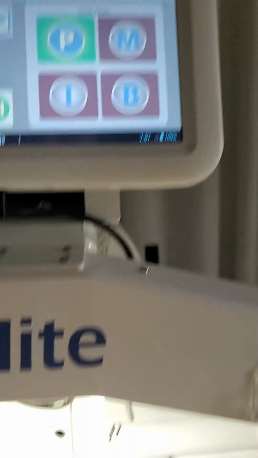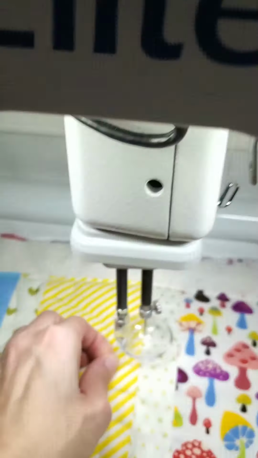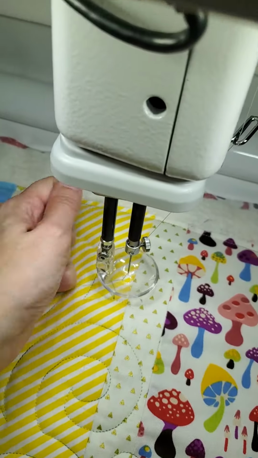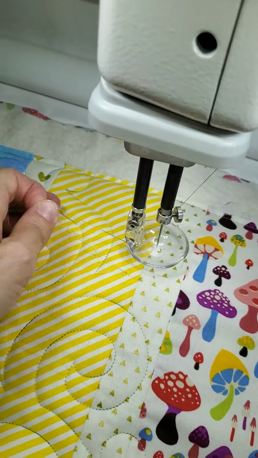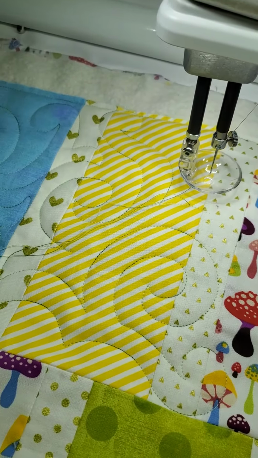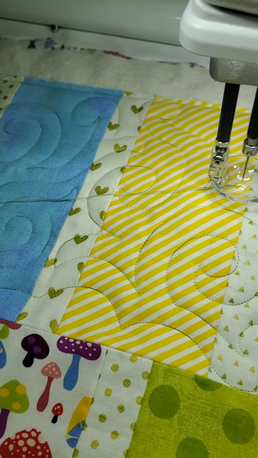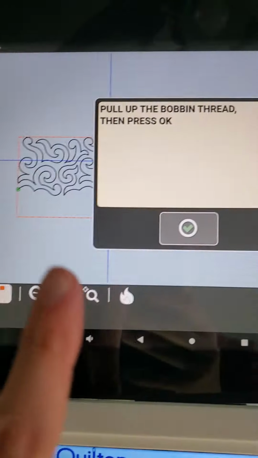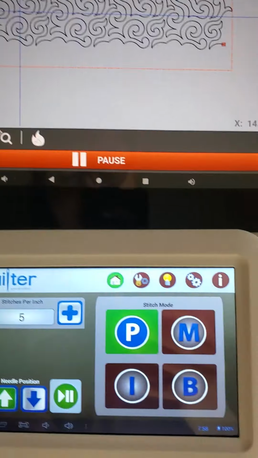My machine has taken a single stitch here so that I could pull my bobbin thread up. And that is teeny tiny. There we go, I got it. So I'm gonna pull my bobbin thread up in this place and grab my bobbin thread there. I've got my tails. I'm gonna move this back into place as close as I can get it, but the machine will adjust back to that point. So I pulled my bobbin thread up. I'm gonna hit my check mark.